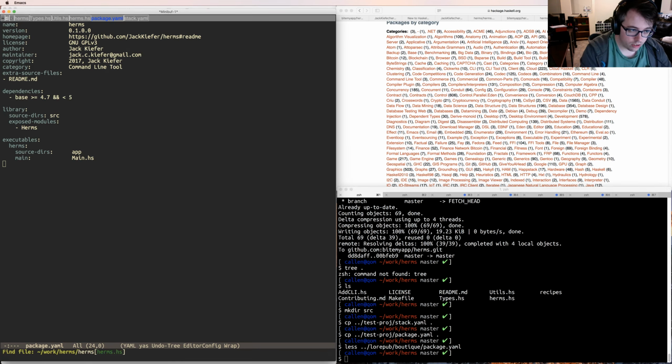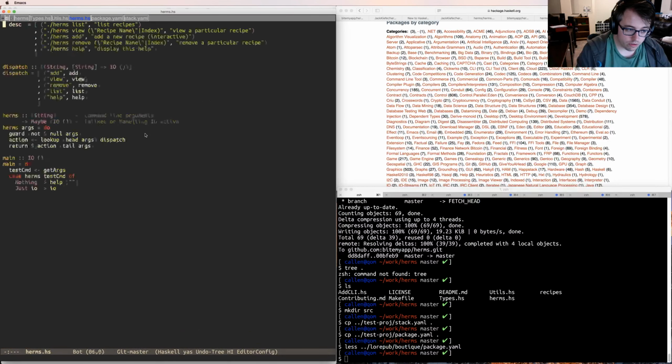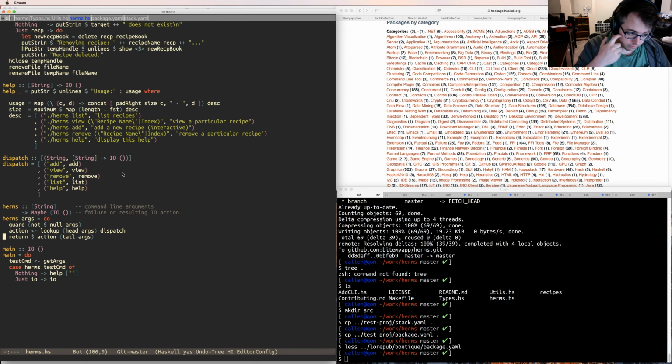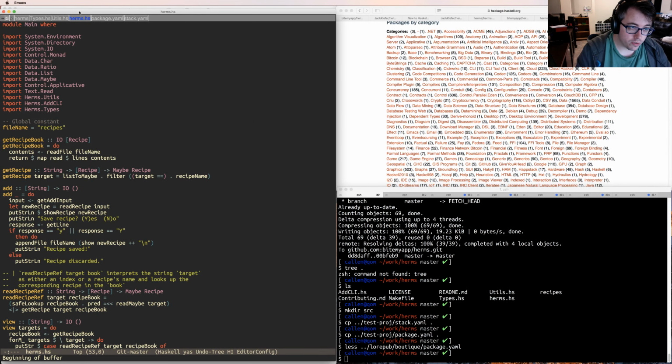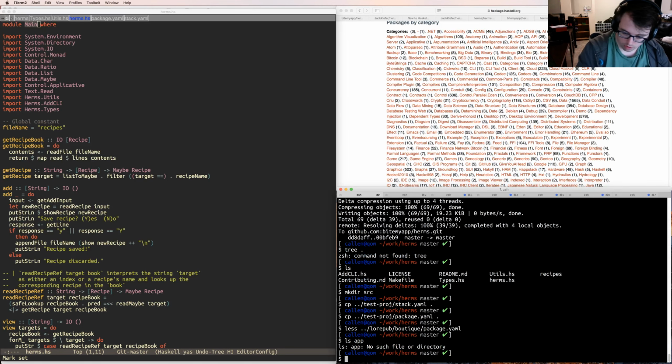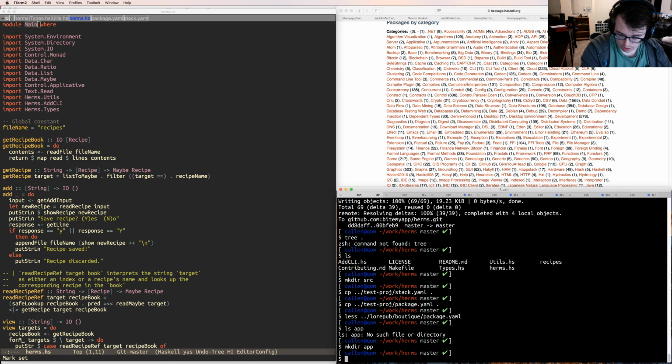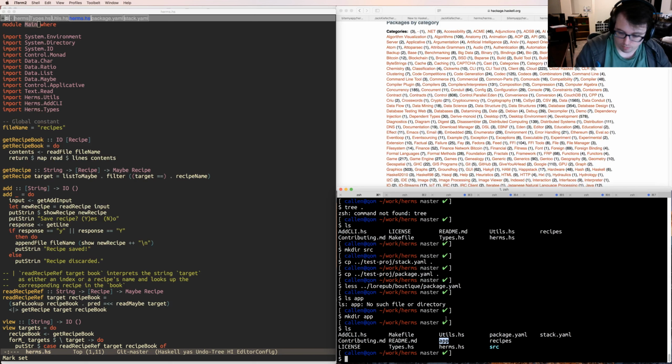Okay, so now we need to make something called herms.hs in the source directory. So I'm probably going to need to split apart this herms.hs file with module main, but module main does indicate at least some of this is going to end up under app. So anything command line app executable specific is going to be app, and then any kind of shared functionality is going to be in source.